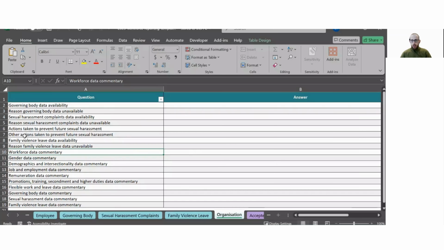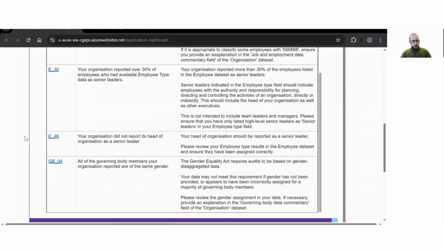For example, going back to the DQR, for issue GB04 regarding the gender of your governing body, if you provide commentary stating that, yes, each member of your governing body were all of one gender, then we are likely to clear that issue. However, if your reasoning is that you excluded two members of your governing body, meaning that they are all, say, women, then we will not clear that issue, as there's not a suitable justification, as all members of your governing body must be present in that data set.